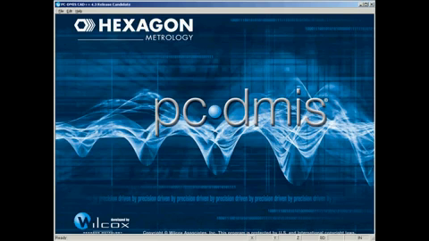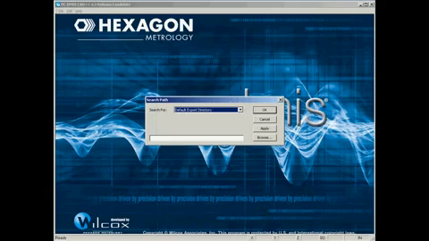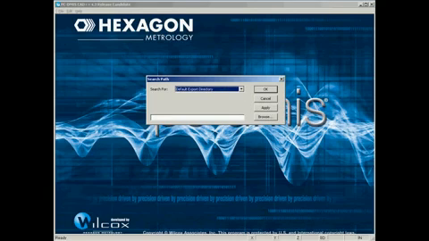Let's just run PC DMIS, and don't open a part program. We're going to go straight under Edit, Set Search Path. This little utility lets us assign a path for all the different files that PC DMIS uses.